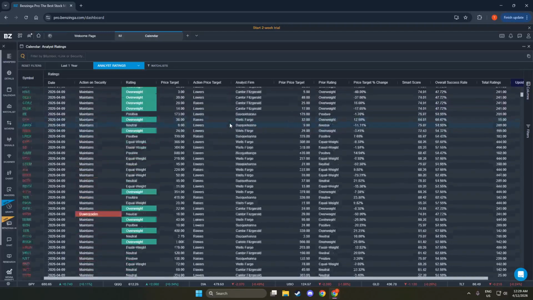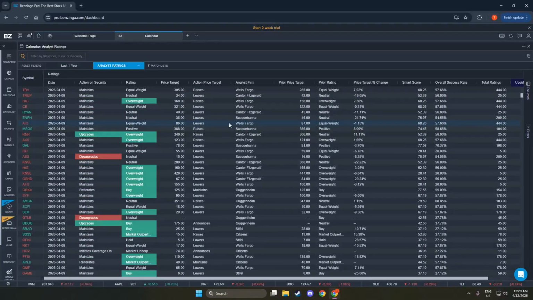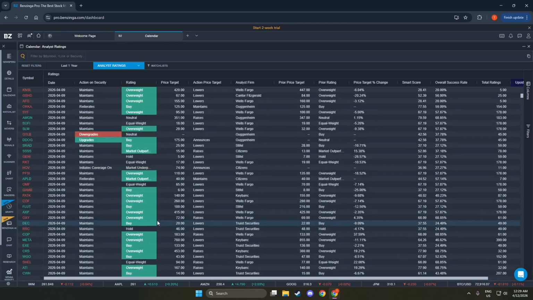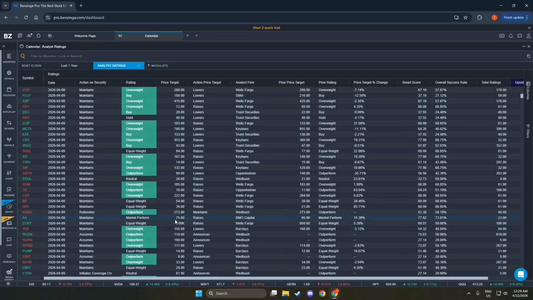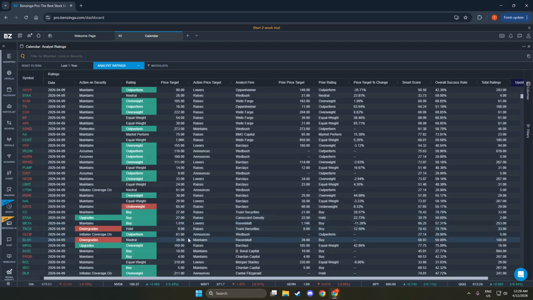As you review the flow, context is key. An upgrade on a widely followed stock from a well-known firm can attract more attention than a small cap note from a less prominent shop. Moves announced in the pre-market or right after earnings can also carry different weight than midday updates. Remember that analysts often publish detailed reports behind these actions. The calendar distills those calls into the essential headline you can act on or research further.